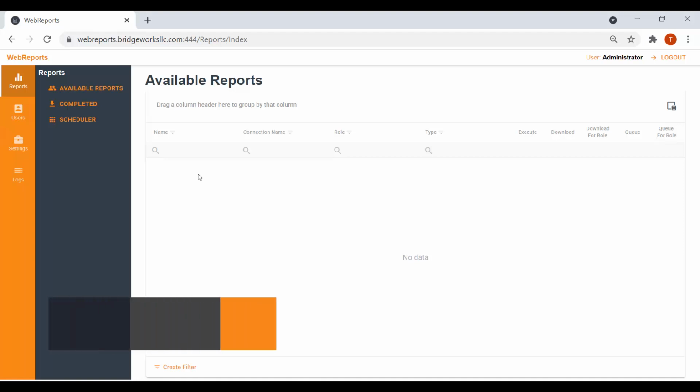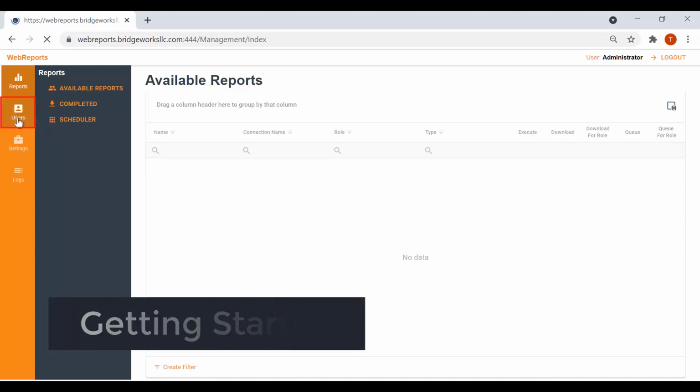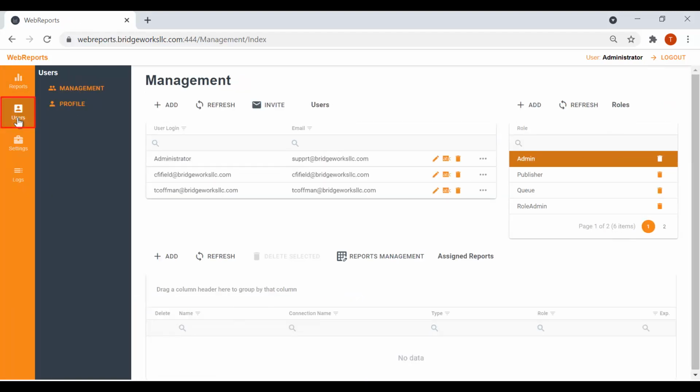To get started, we need to click on the Users tab located on the left side of the browser. This will take us to the Management page. Once you are on the Management page, you will need to click the Add button, which will open a form to enter the user's information.